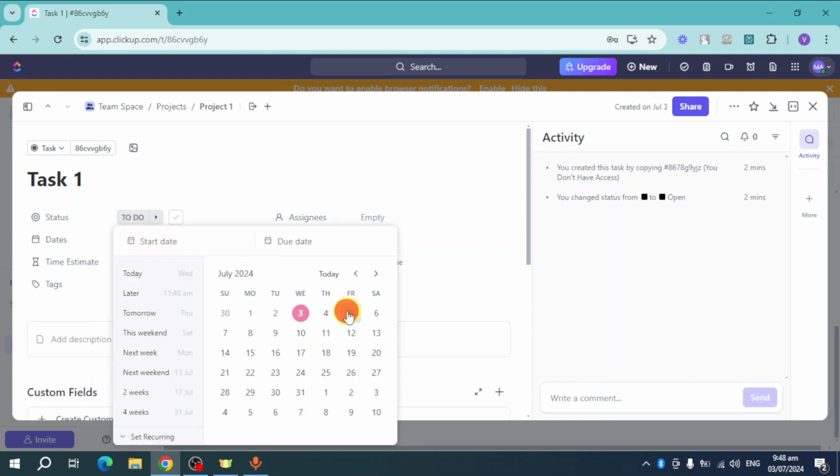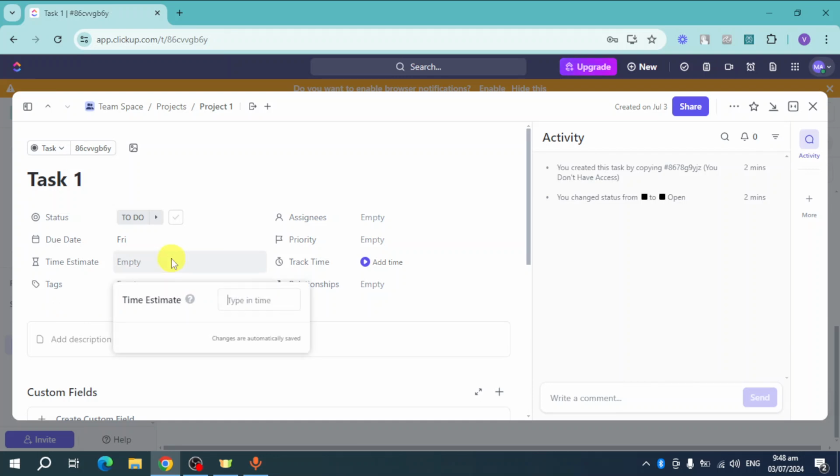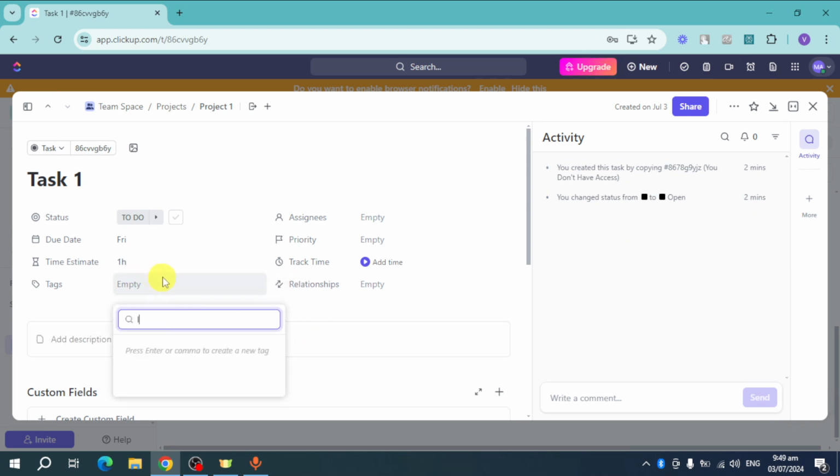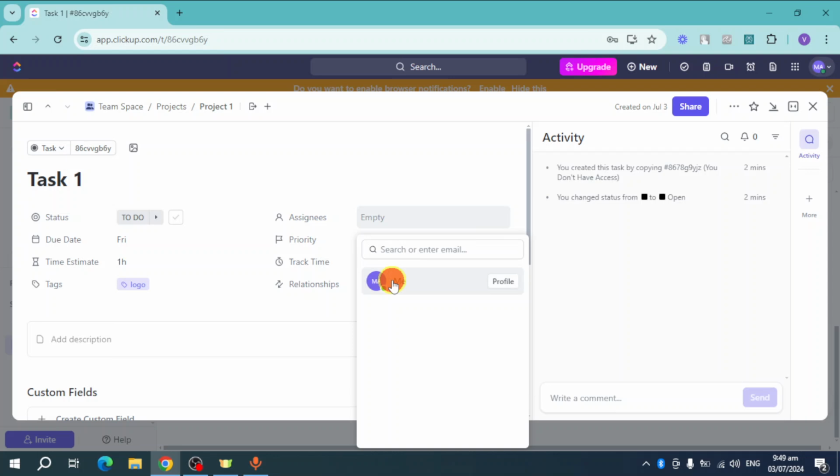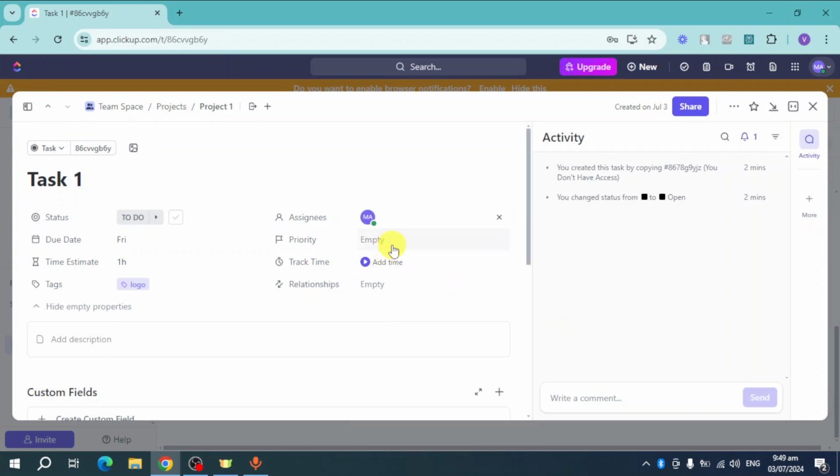So for example, it's due on Friday. You can also put in a time estimate for this to be completed. So for example, let's put in 1 hour. And then you can also put in tags, like for example, logo. And then in here, you can put in assignees. You can assign people to this case. For example, for this, I'll assign myself.